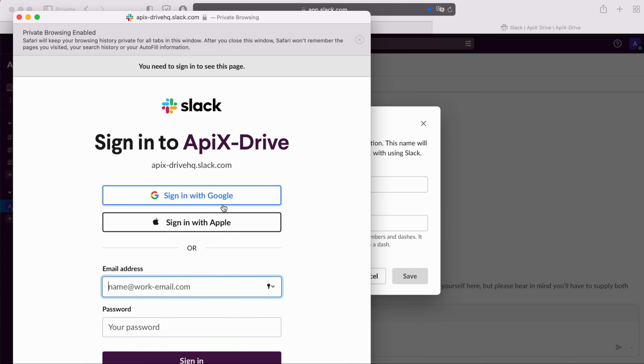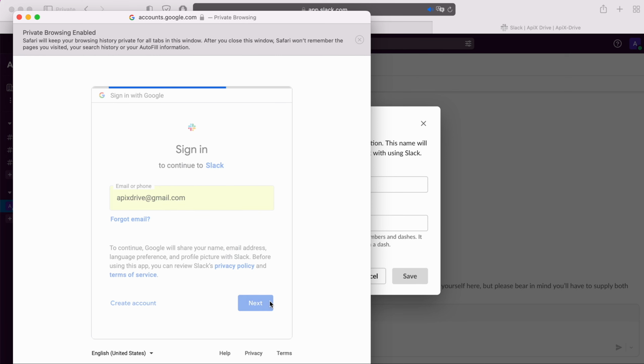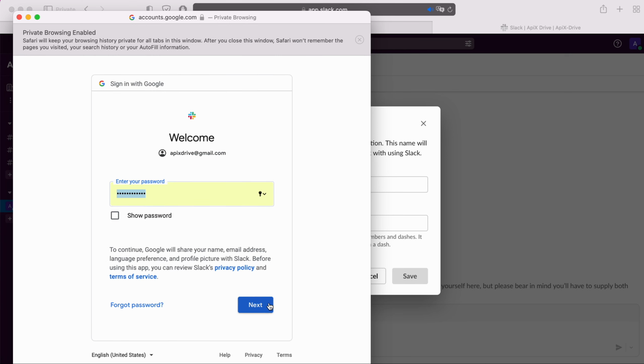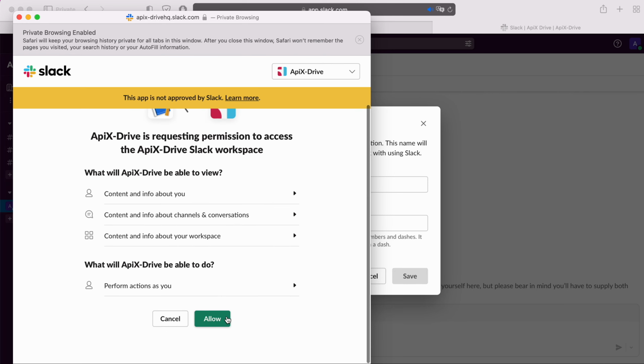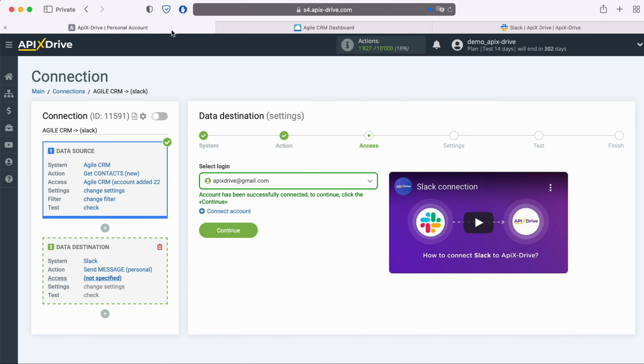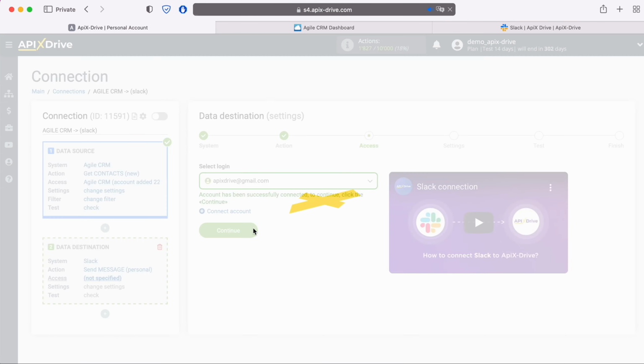Now you need to log in to your Slack account. You can do this with your email and password, or you can sign in with your Google or Apple account. I will be signing in with my Google account. At this stage, we grant permission to ApiX-Drive to work with your Slack account. When the connected login is displayed in the list, select it.